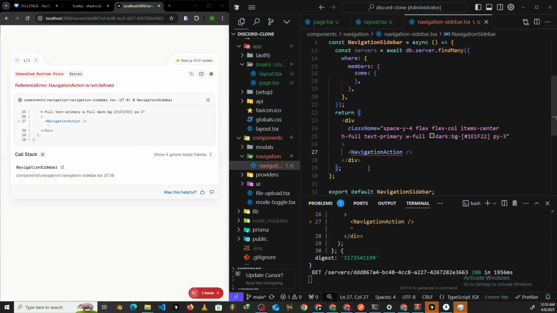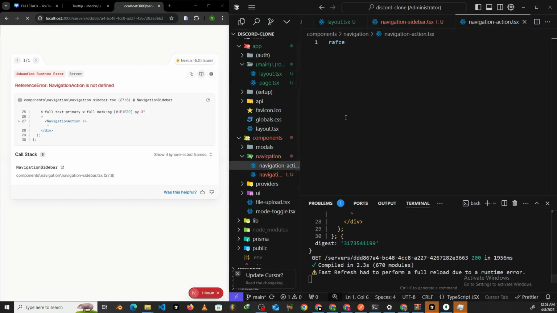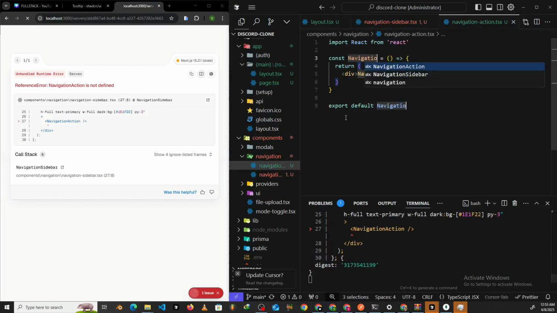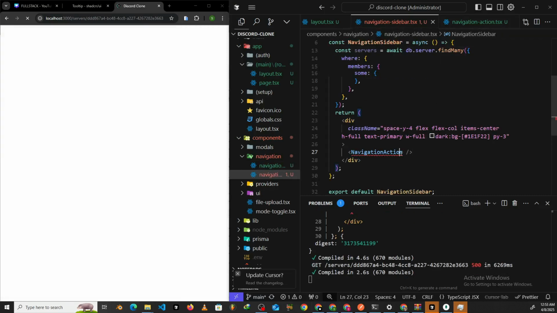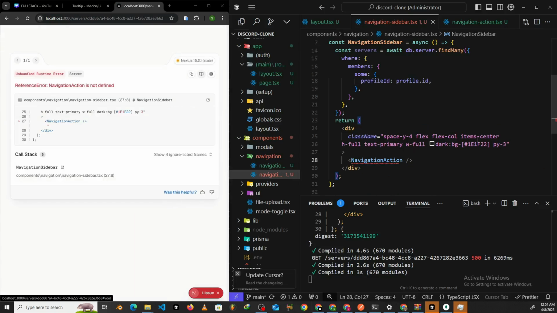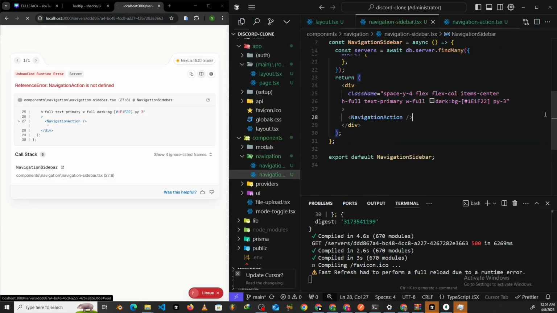And how we are quickly going to do that is inside here we can just create navigation action.tsx, and we can say refce, just like that. And yeah, we just say navigation action, and we can just come back into the navigation sidebar, then we can import it just like that, so we can get rid of the error. Alright, so I just imported that. You can see it's at the top right here.